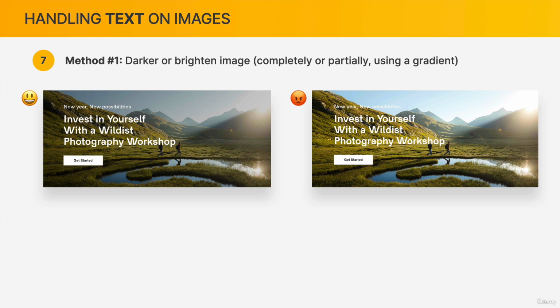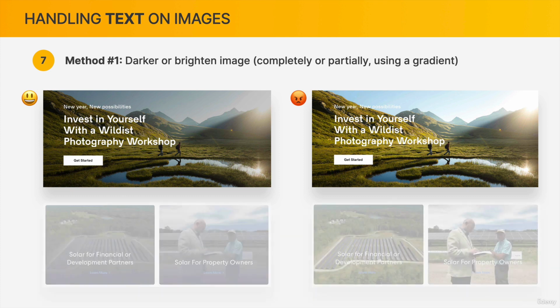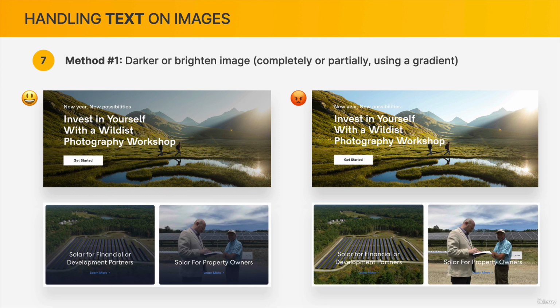So darkening the entire image is one of the techniques, and the other one is to only darken it partially. And we can achieve that by using a gradient. So here, basically only the bottom part of the image has been darkened. And so now again, the text is actually quite easy to read, while on the right side, well, it is almost impossible, at least in the one on the right. So darkening or brightening the image is method number one of combining images with text, and it's also, I would say, the most popular one.